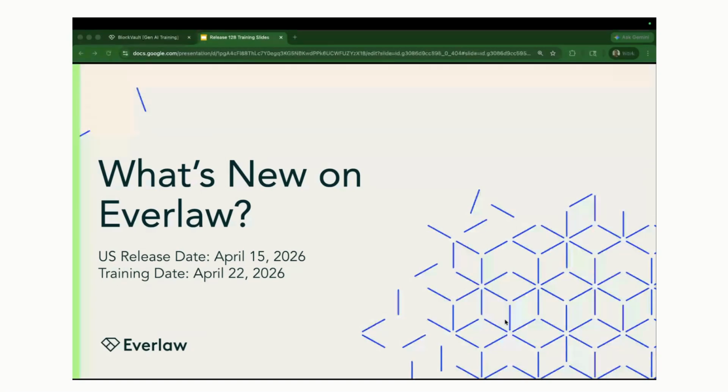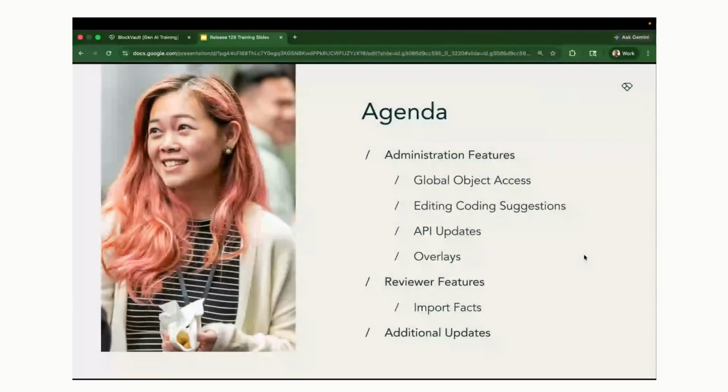And today we're going to be covering all of the new features that went out in our latest Everlaw release that was on April 15th, 2026. We have quite a few features to go through. I've split them up into a couple different sections. First, we'll start with those admin-focused features. So here's an example of a few of those.